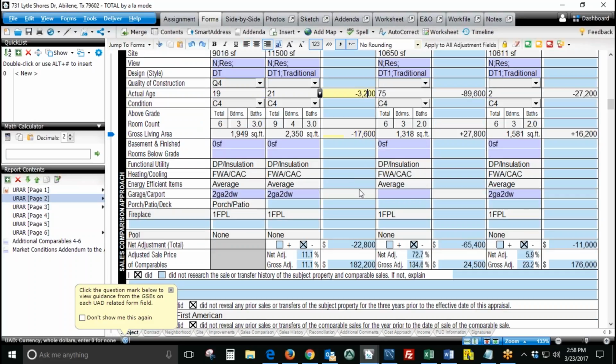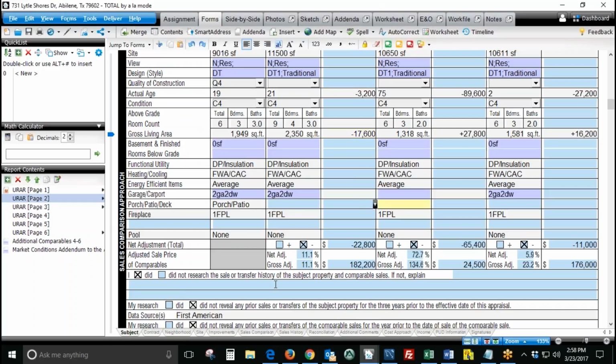Okay, my adjustments come through. The ones I did manually click on in the comp grid on the side-by-side will be entered here. The ones I did not click on will not be here. Porch and patio, I told Genie to leave that blank. I want to do it later, so that's why porch and patio is blank. And blank row 2, I left that open in case I want to come back and put something there myself.